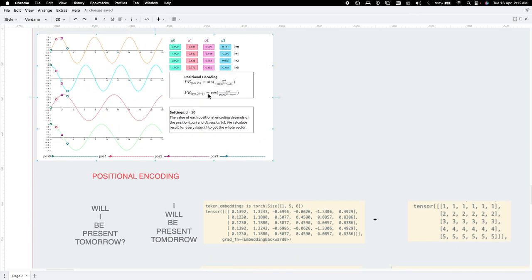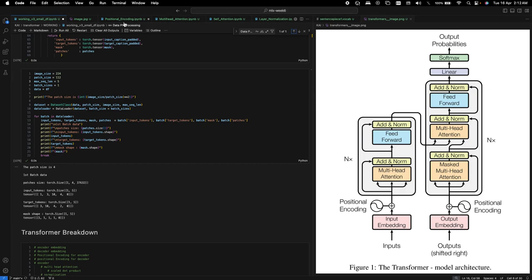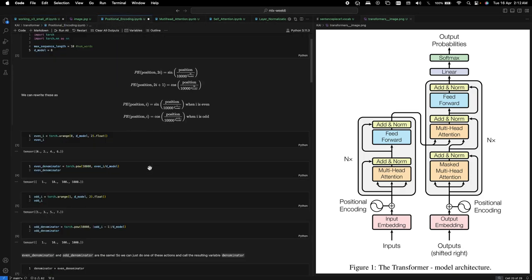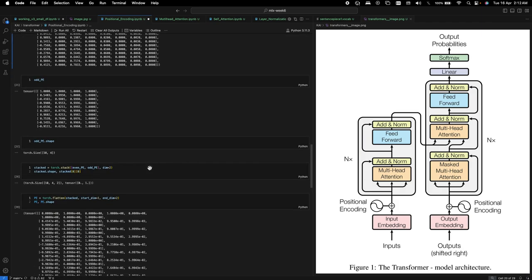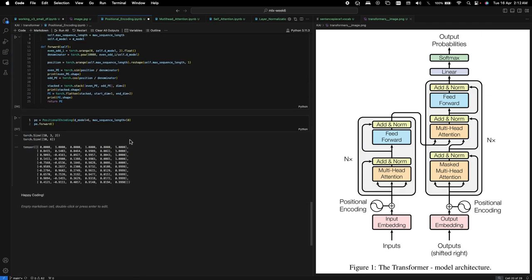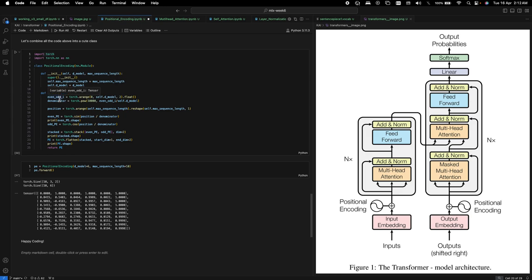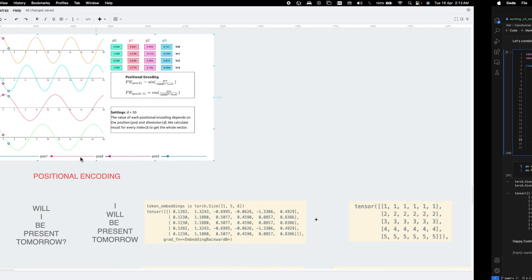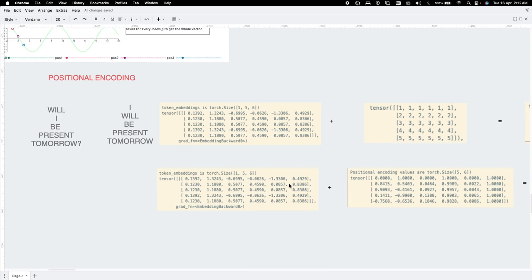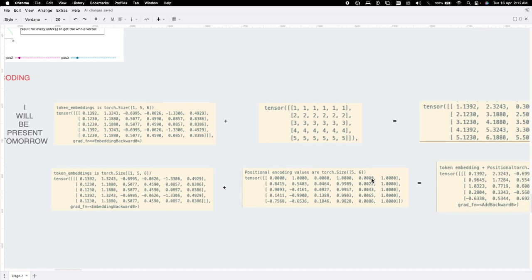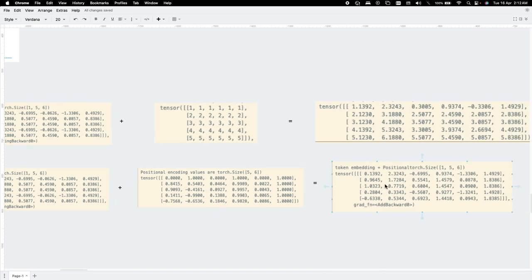So this is the formula to calculate that. I will also show in code how to do that. Yep, this one, a beautiful function. So basically we calculate the denominator, and then we calculate the position using sine and cosine. Then we stack it, flatten it, and adjust it to the shape that we want. So we have our input encoded like this, and then we get the positional encodings in this fashion, and then we add both, and we get this output.